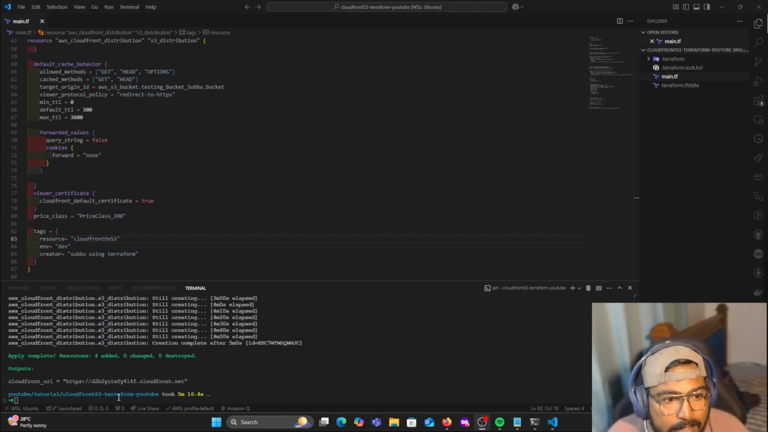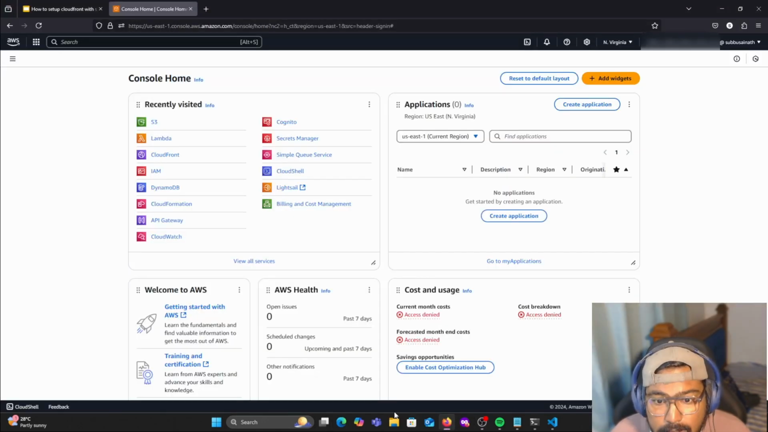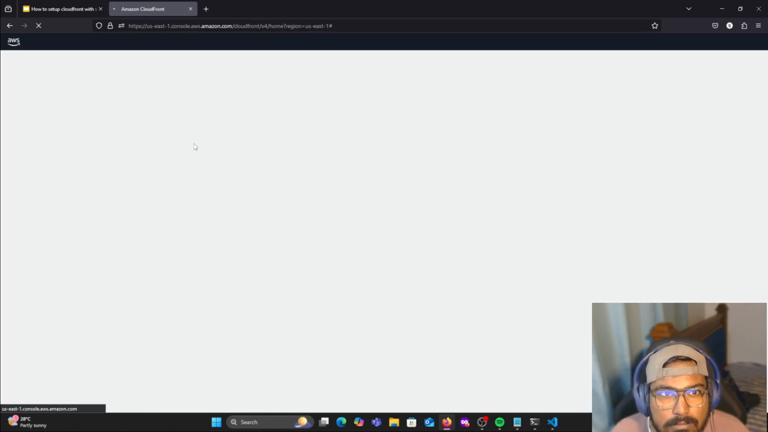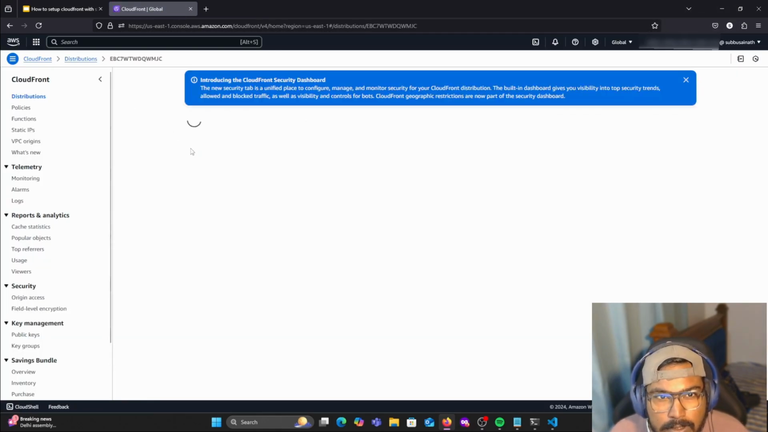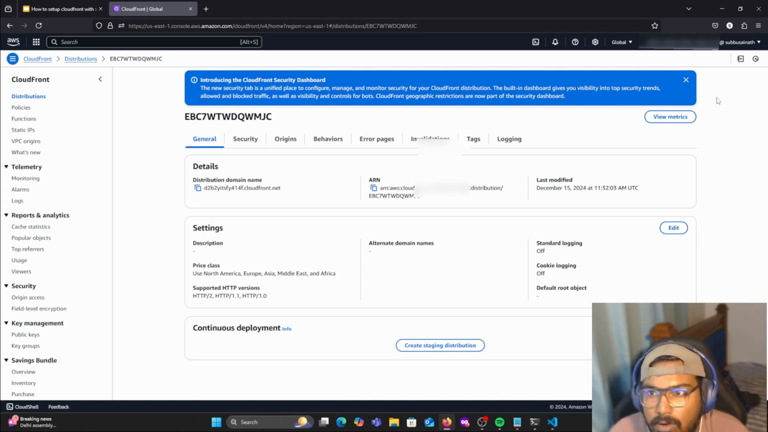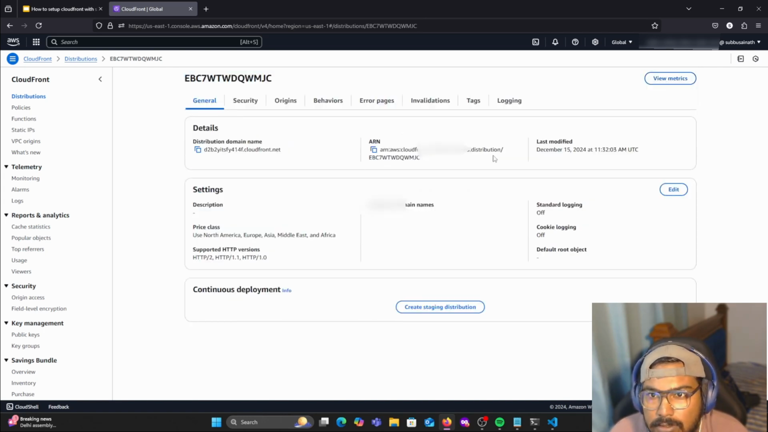You guys see that we have successfully deployed our CloudFront distribution. Let's go to our AWS console to see that. CloudFront, yeah, we have added our CloudFront here, and we used the price class 200, right? So it will have North America, Europe, Asia, Middle East, and Africa. We don't have any logging here, and there is a description.